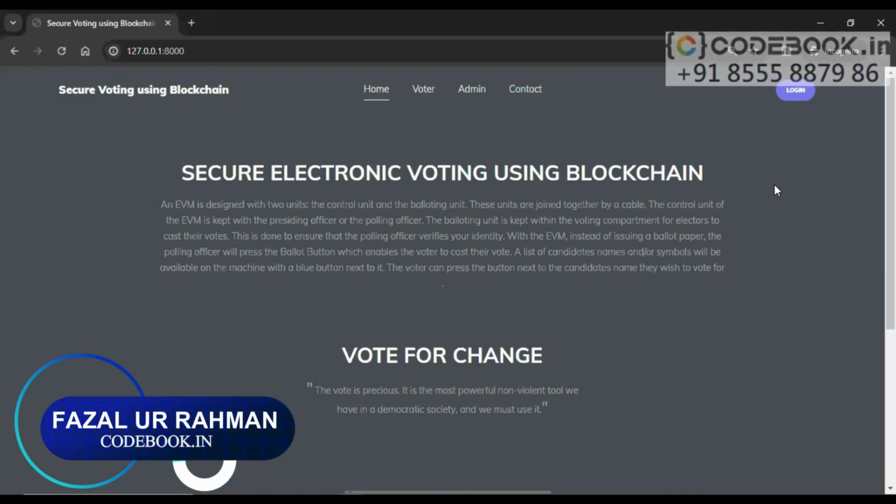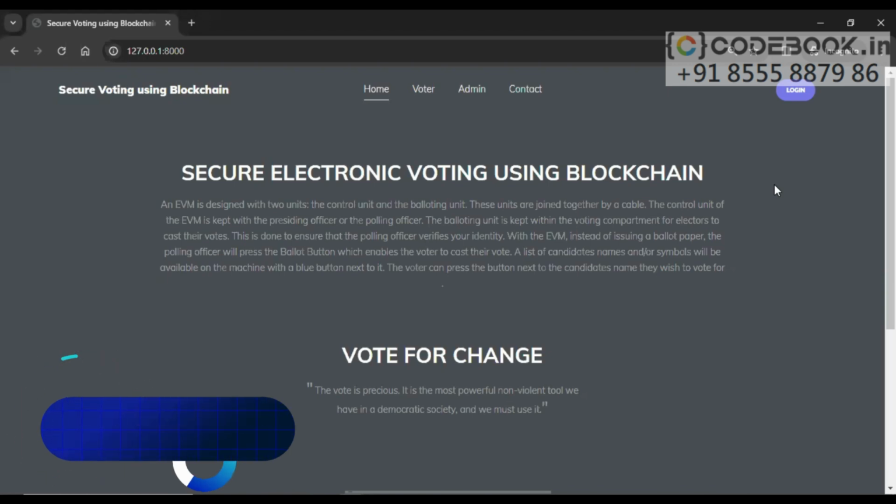Today I brought you a project on blockchain technology for electronic voting system. So how can we implement blockchain, which is a very secured network, in electronic voting system, especially in India?